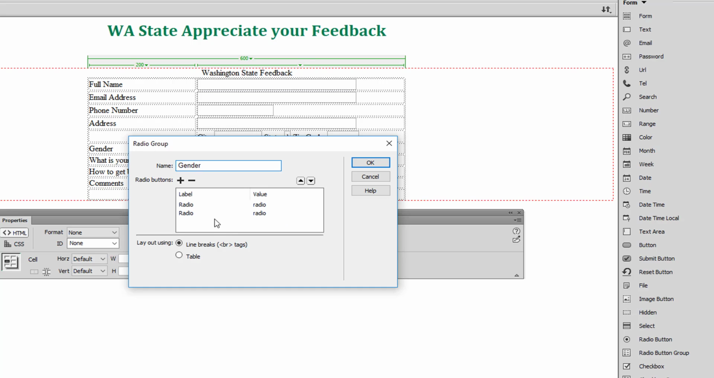Then I'm going to start adding the values. The first one is going to be female. In here it's going to be female. And here, male, and male. And if you would like to add another radio button, you can go ahead and change that to other, or prefer not to say.